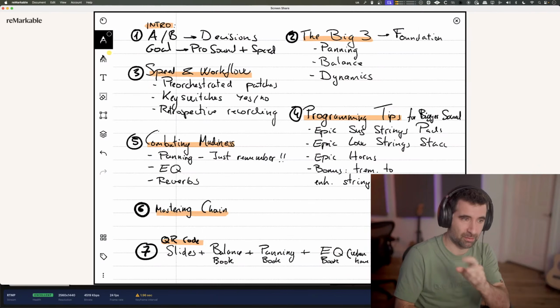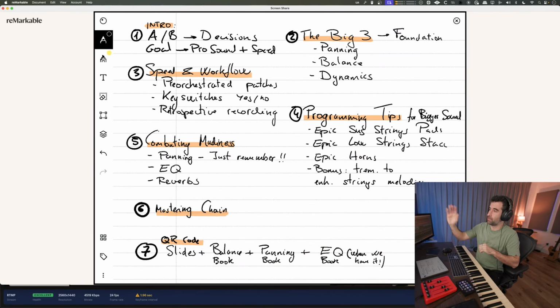So we're going to talk about panning, balance, and dynamics, and then we're going to move to template, and we'll describe my template and how it's built, and we'll talk about the front end of the template, all the loaded tracks, and we're going to talk about the back end. We're going to talk about the groups and the steps. But now let's talk about panning. Panning, balance, and dynamics. Let's talk about panning first.